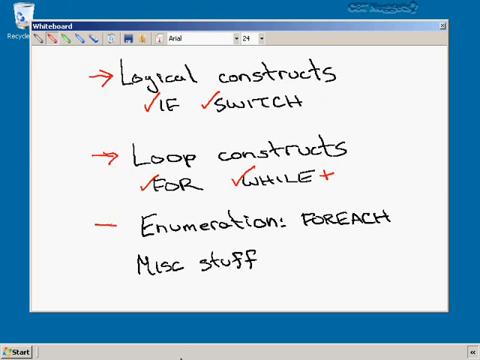We looked at the enumeration construct for each, and remember that this is not quite a substitute for the foreach-object commandlet. It uses a slightly different syntax, and within a script allows you to go through a collection of objects one at a time. We wrapped up with a few miscellaneous scripting language elements.